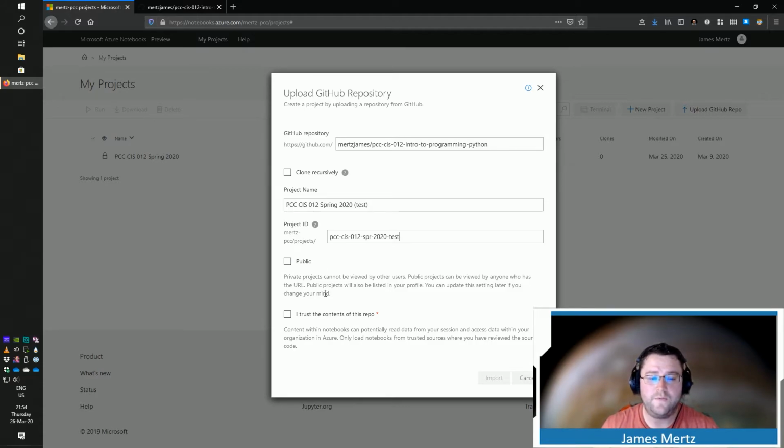Now you can click on public if you want to, but what this means is that the project will be able to be viewed by anyone and be able to navigate to that. So if you want to keep it private and you're going to be putting some things that might be somewhat personal or private in there, or you don't want other people to see, then don't click on that.